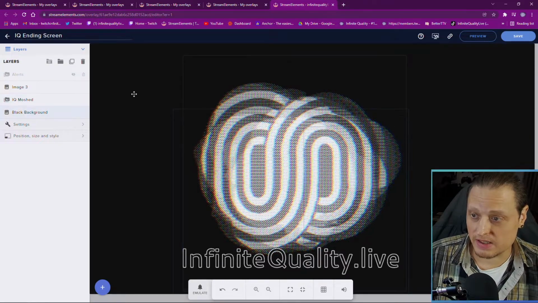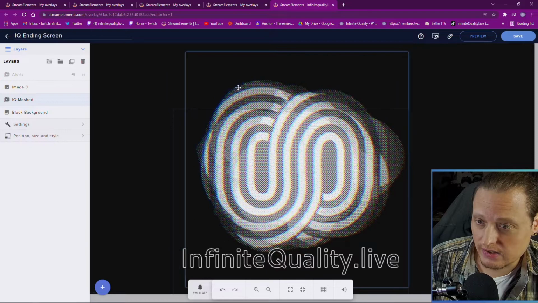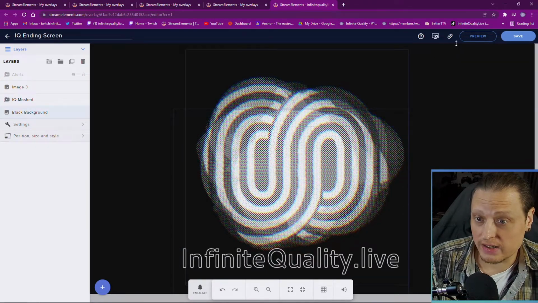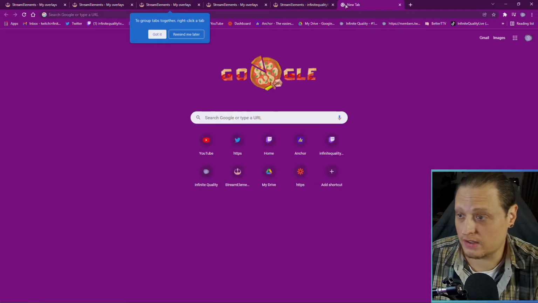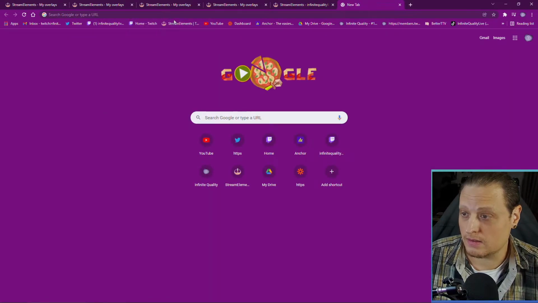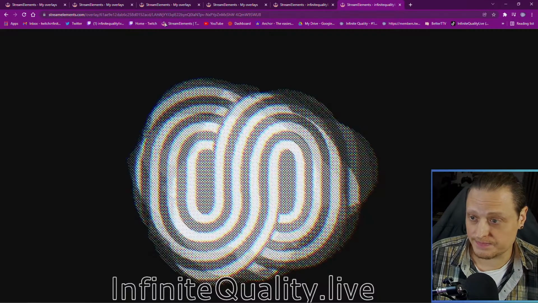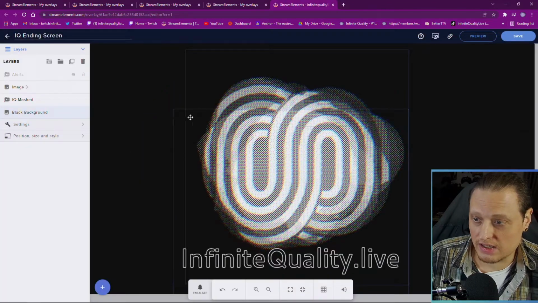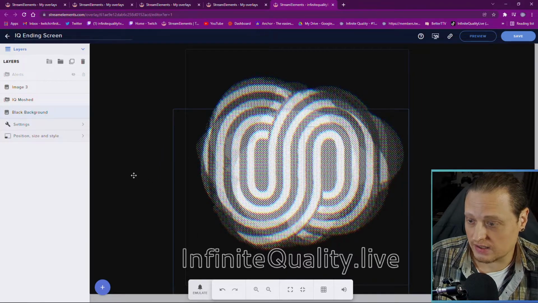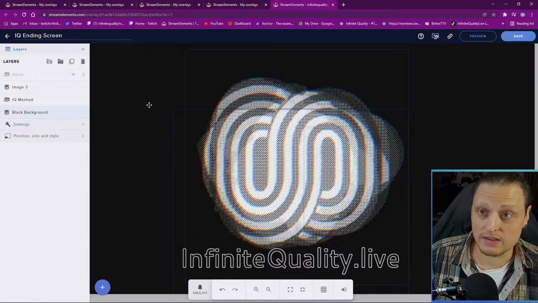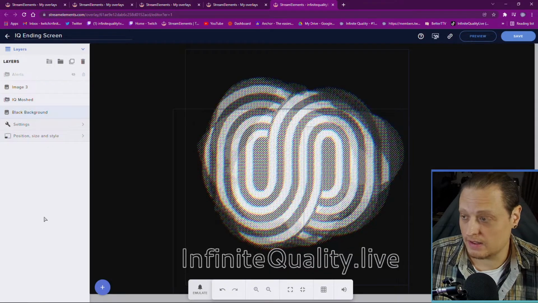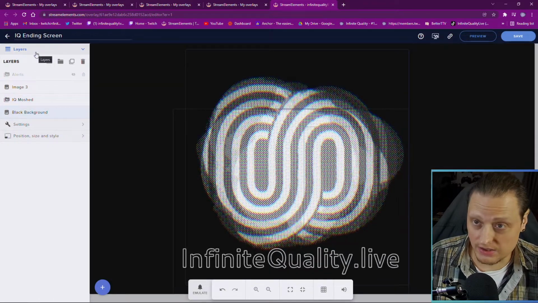Now, sometimes you might see a weird outline or something. That may not be in the final. So if I copy this overlay URL and paste it in here, you don't see it. So in the editor here, you're going to see outlines of things. Those outlines are not in the final view. So you can always just preview it in a new tab, and you're good to go.